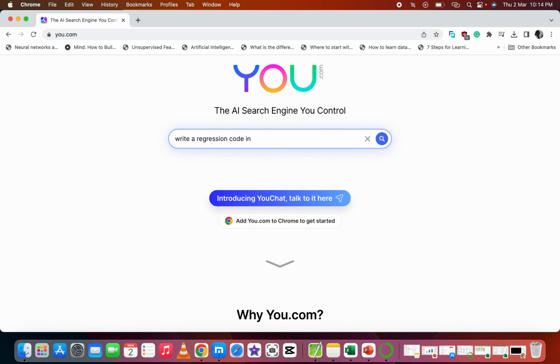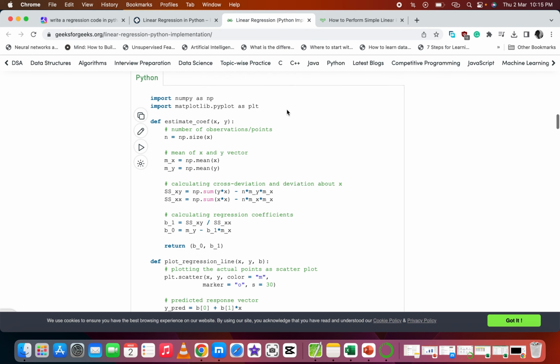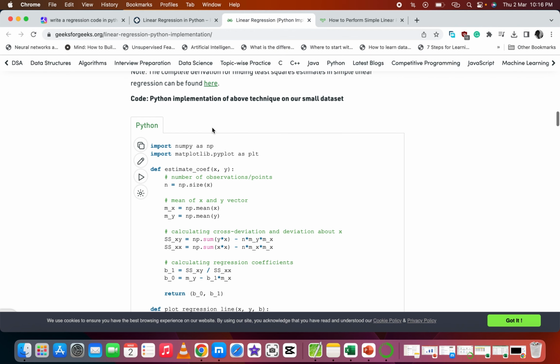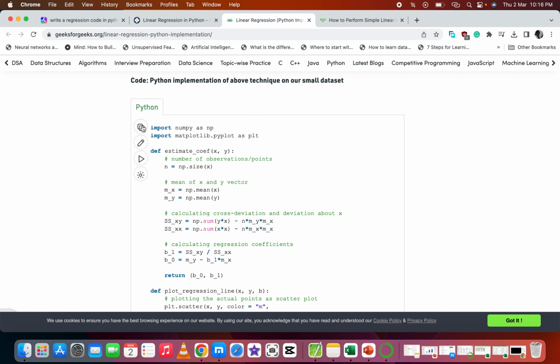Okay, so linear regression, Python implementation. Simple linear regression, we have the y and the x. Okay, so let's go down. It gives us the formula. Okay, so we have the code here. So if you are new to machine learning, you can use u.com and search for the code you want in Python. You can learn from there. So we have the Python code for linear regression. Okay, so let's copy the code.